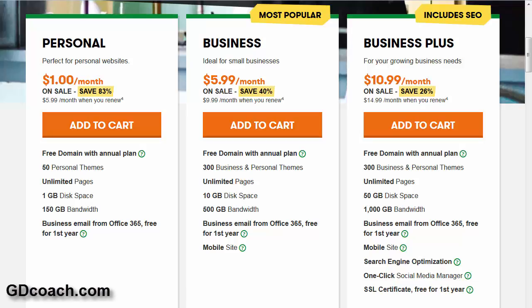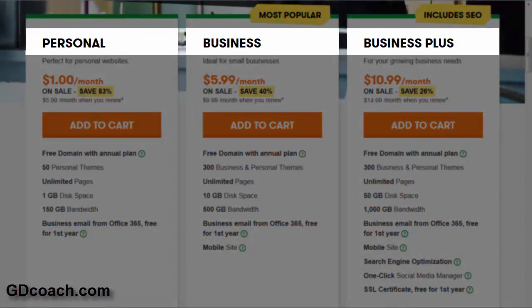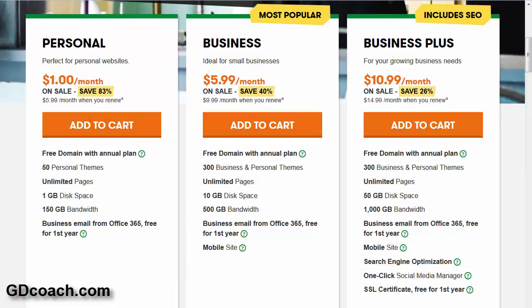Alright guys, we are in the website builder DIY tab of godaddy.com. Now what we're going to do here is scroll down until we see the personal, business, and business plus tabs, the three different options that GoDaddy offers. Now, GoDaddy does have all three of these plans.